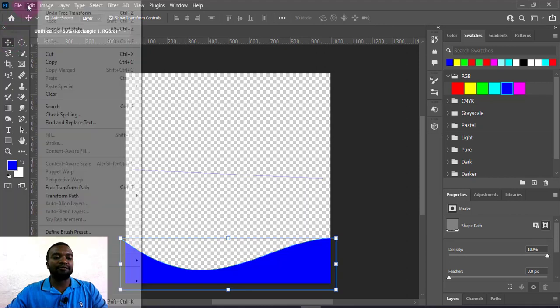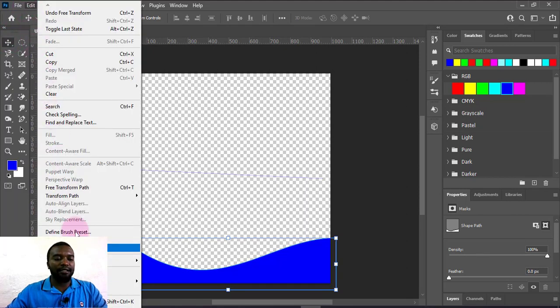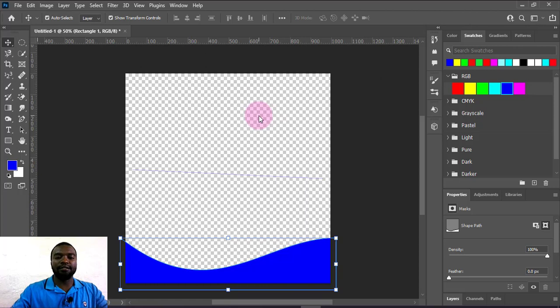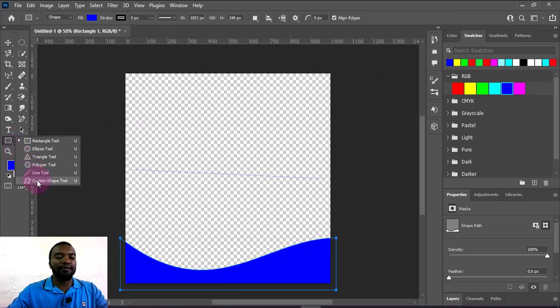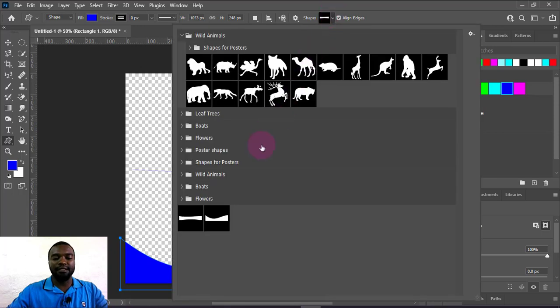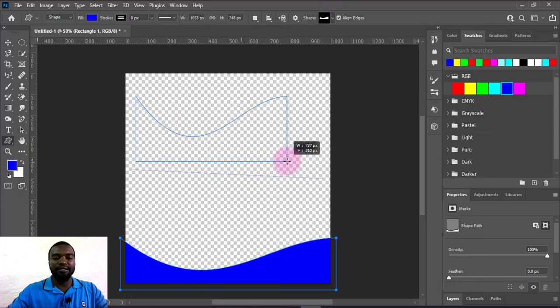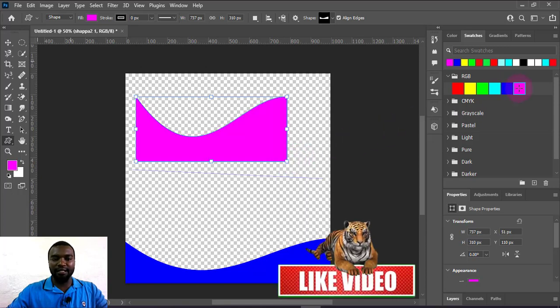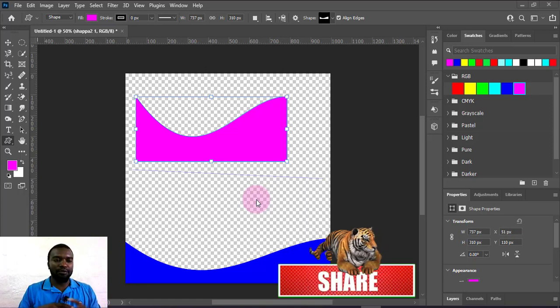I come to the move tool. I'll come here and then I define custom shapes. Then I can name it maybe shape 2. Then I just okay. So next time if I want it, I'll just come to the custom tools here, and here it is. I can draw it many times. I can even change the color, as you can see here. So guys, that's how to use shapes, to manipulate shapes.